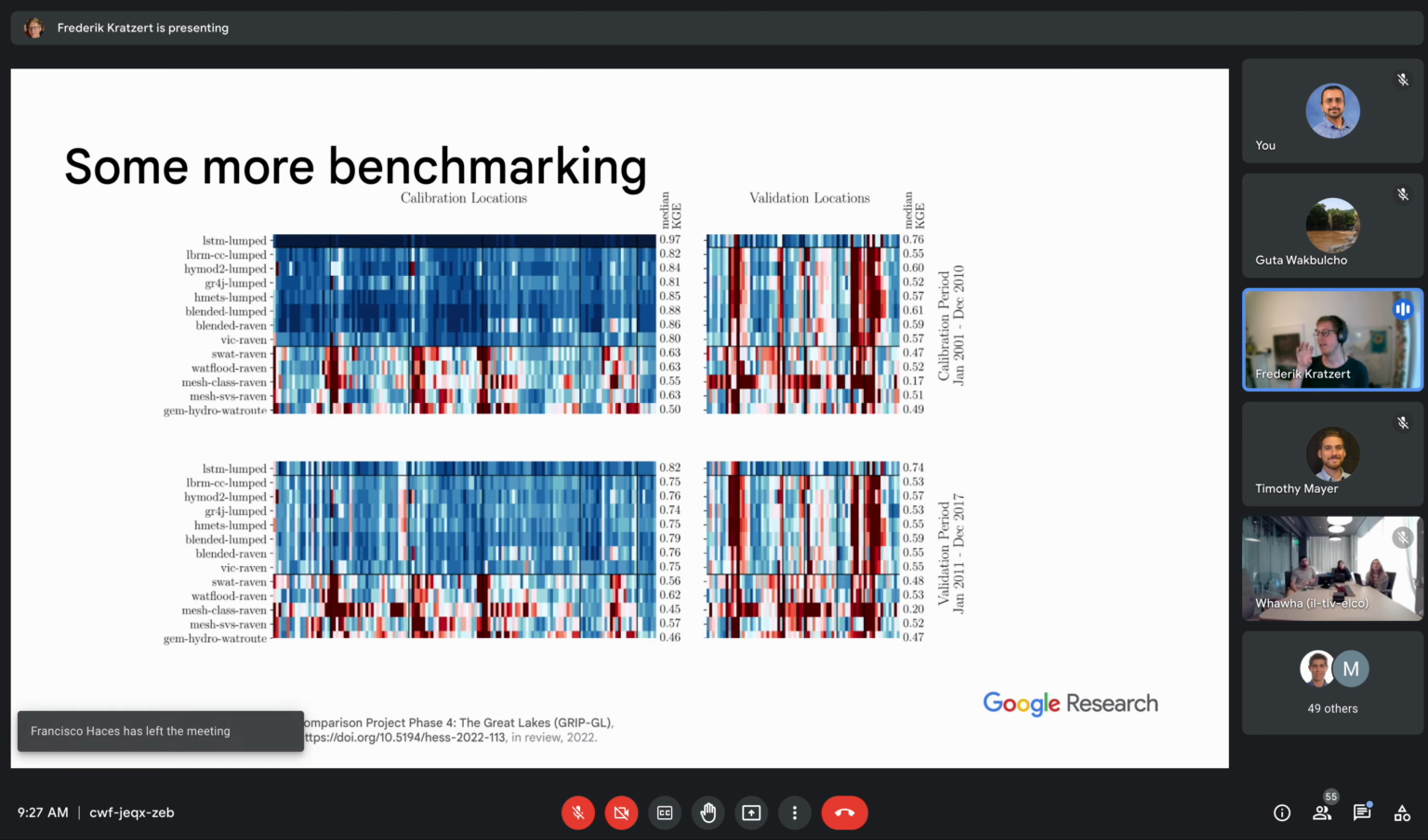And if we now look at the lower right, we see validation locations in validation periods. So this is PUB, basins that were not part of the training data, and a period that is different from the training period in the training basins. And we see the huge drop that most or all of the models have in performance terms, but we see that the LSTM actually degrades the least of all of these hydrology models, and still has a considerably high median KGE, even though it's PUB now in a completely different period.